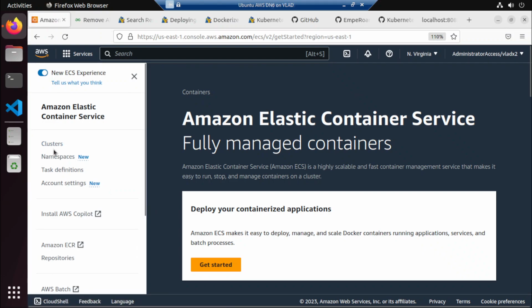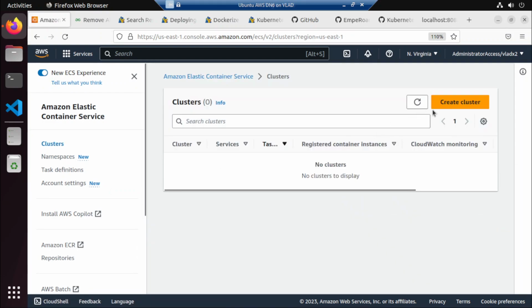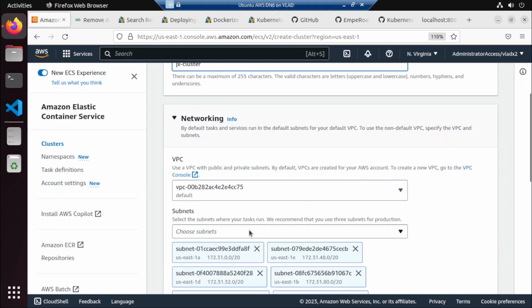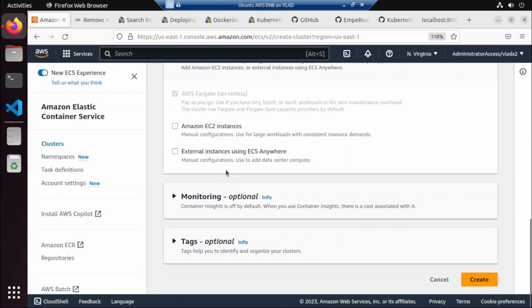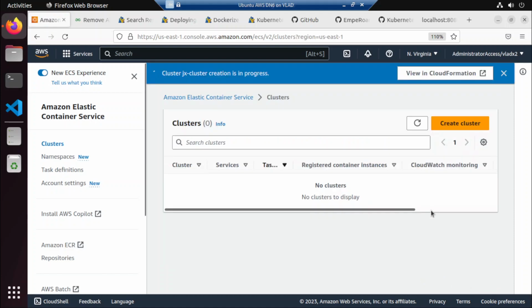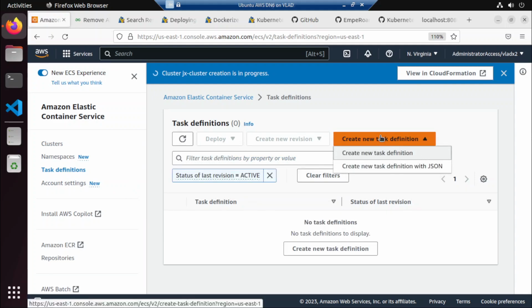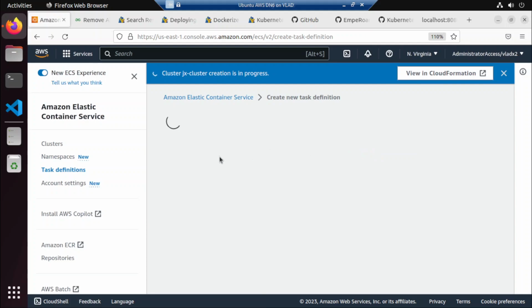So, to get started, let's create a cluster, JX cluster, VPC, and so on. Done. Now a cluster has been created. Let us create a task definition. Alright, create a task definition.